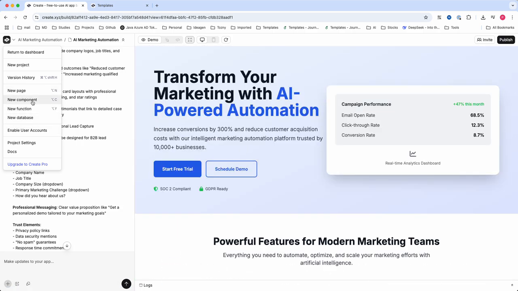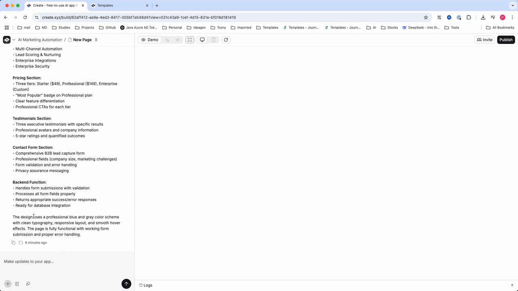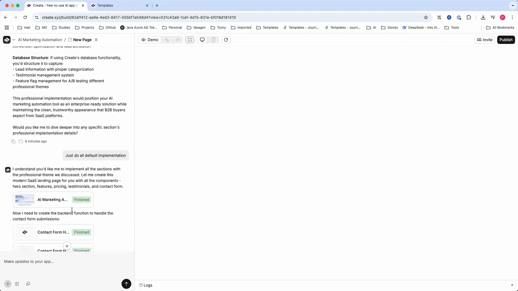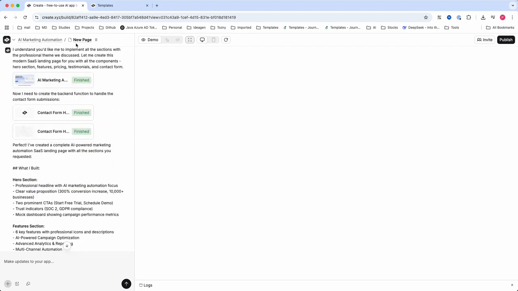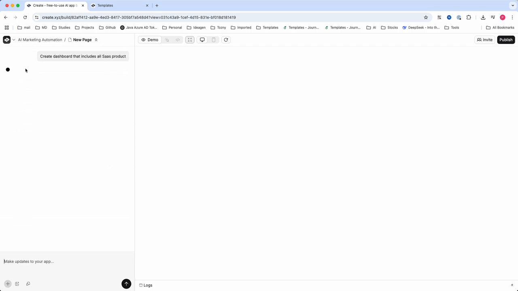Let's try to add a new component. Let's create a new page: create a dashboard that includes all of a SaaS product. Okay, let's see how it starts here.